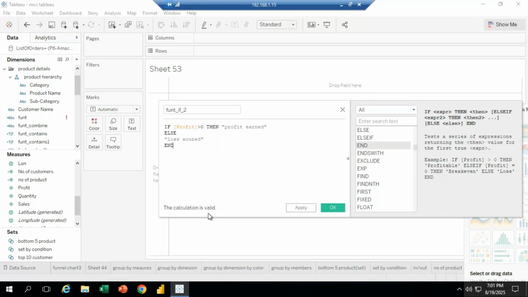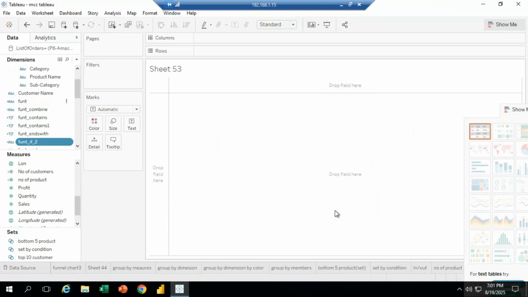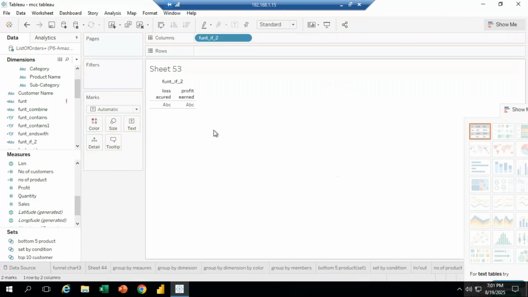Whenever we apply the if function, it automatically displays the sum, for example. Then click on OK. See, this is the information we have. Now I want to drag and drop it into the column. If I drag and drop into the column, see, the profit earned and loss incurred options are going to display. Now drag the profit into the text option.